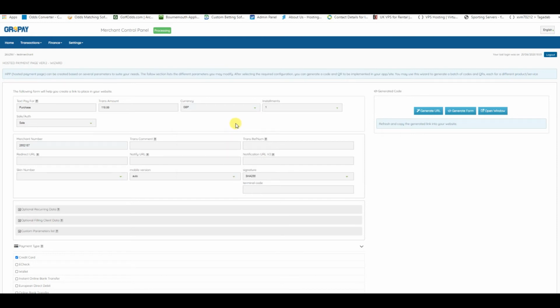For this example, it's 1, but if you were running a subscription model, you may make it 12, so it would be the transaction amount divided by 12. You can now choose between a sale or an authentication. A sale is a general transaction. An authentication would be a check to see whether the card had the available funds without debiting those funds.